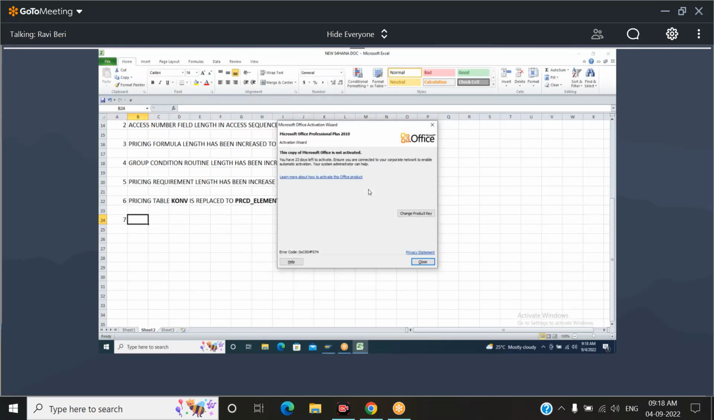See, here in ECC, the user-defined condition table number is 5012999, but here there is some change.